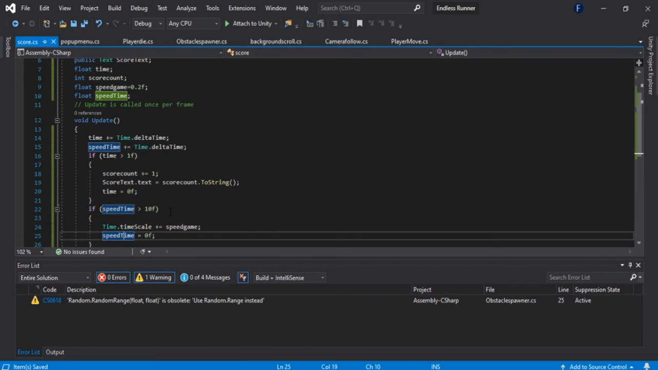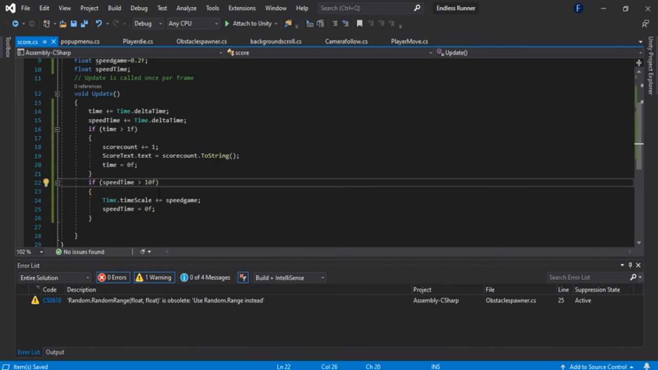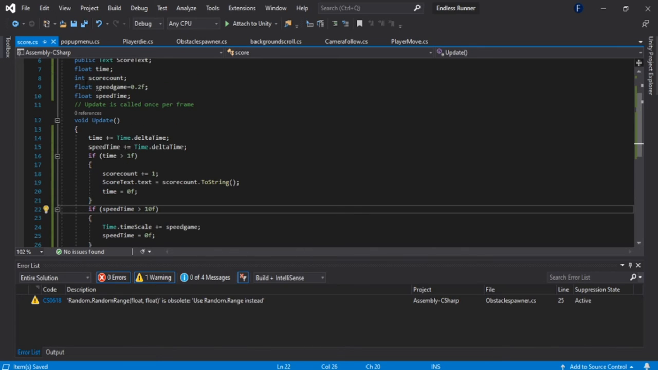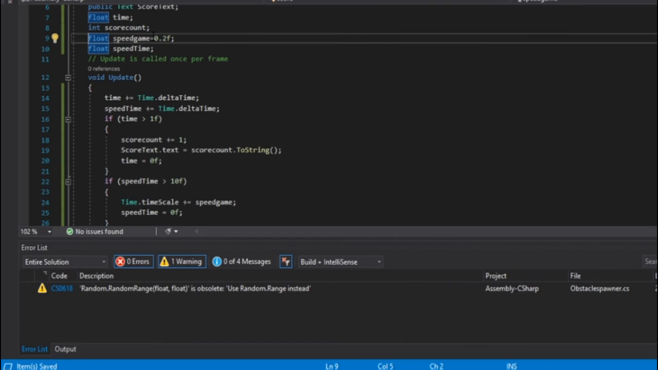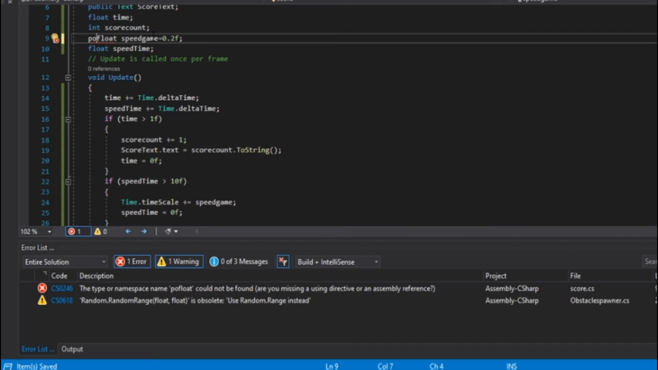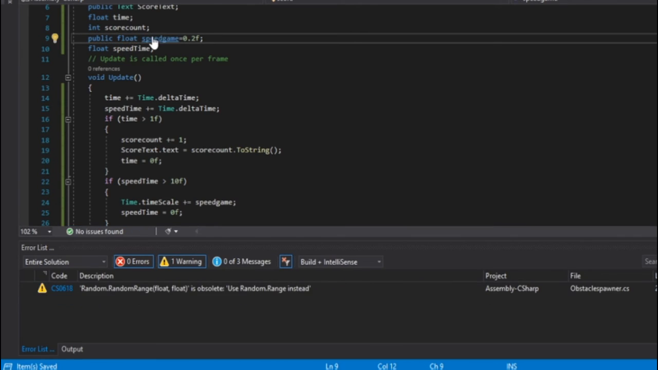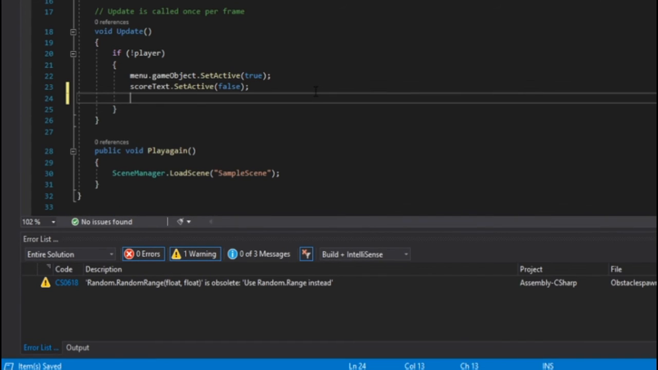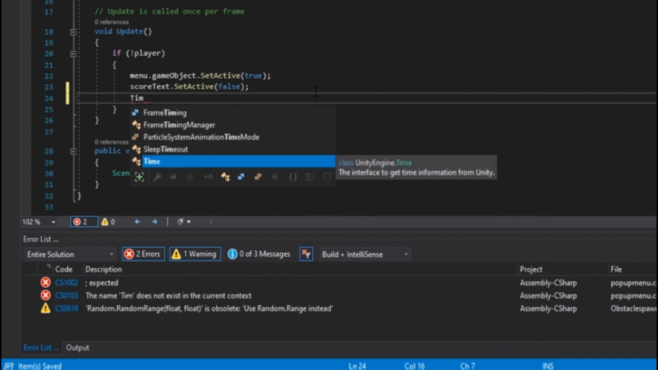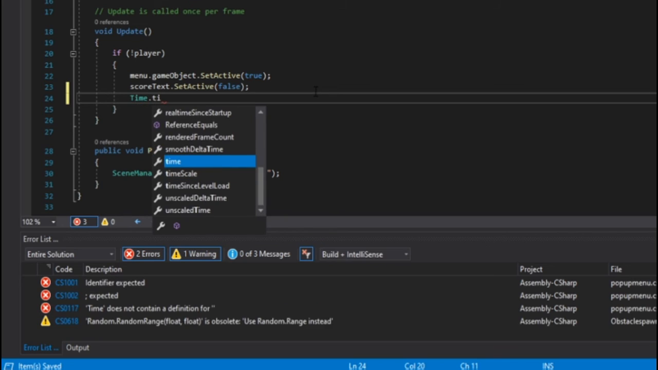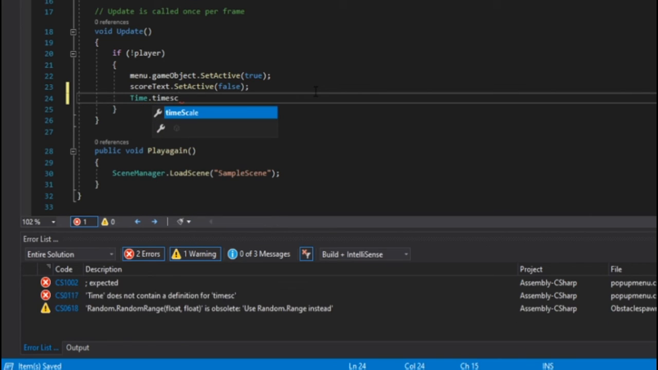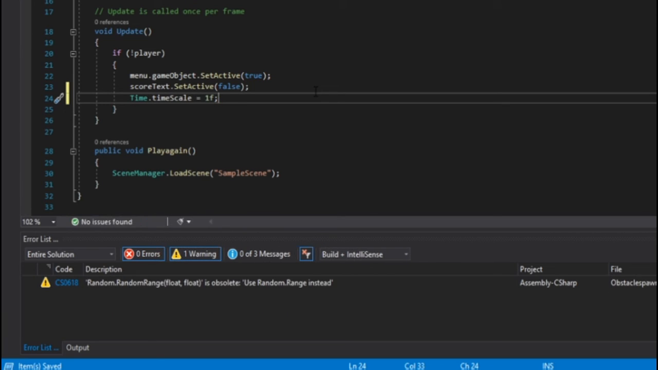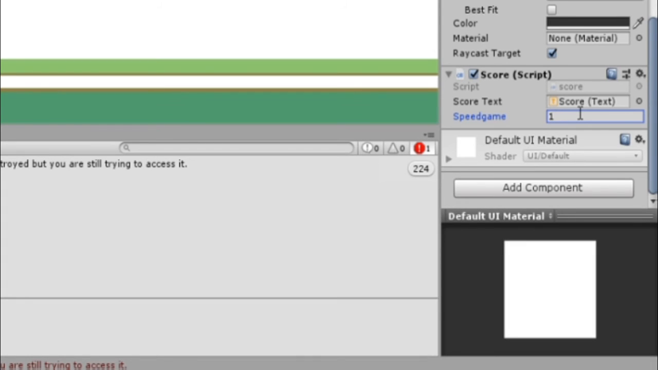Let me just change this speed game variable to public. And in the pop-up menu script, let me just normalize the time scale, that is Time.timeScale equals 1f. Let's save this script and run again in this Unity editor. Now let's see if the time scale changes or not.